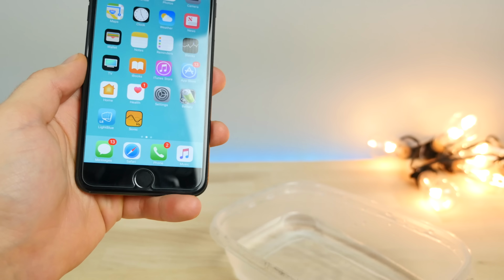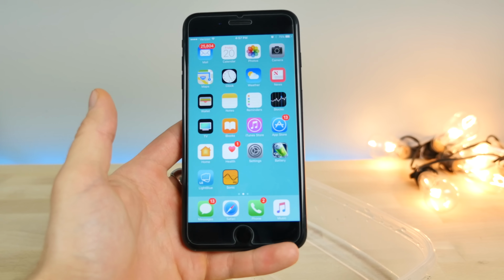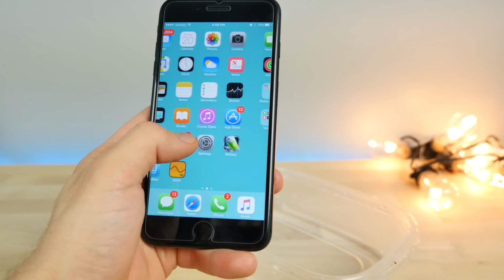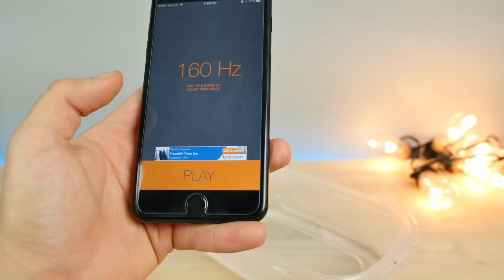So I have a little demo for you guys here. I'm going to sync my 7 Plus and 7. By the way, this only works on the 7 and 7 Plus. Don't put any other iPhone in water. Actually, you shouldn't even be putting these in water, but if you want to, a very safe way to get rid of the water from the speakers is this app.